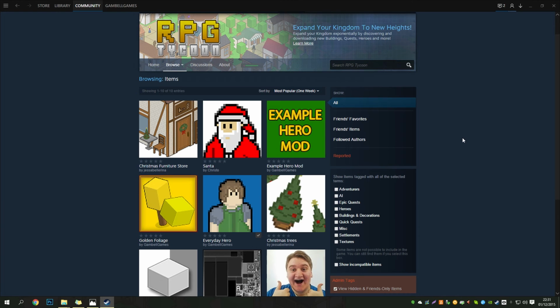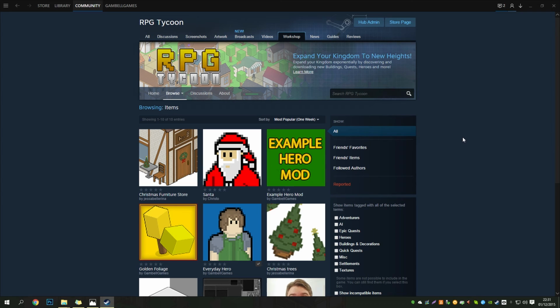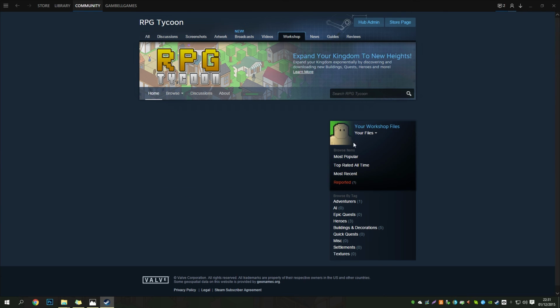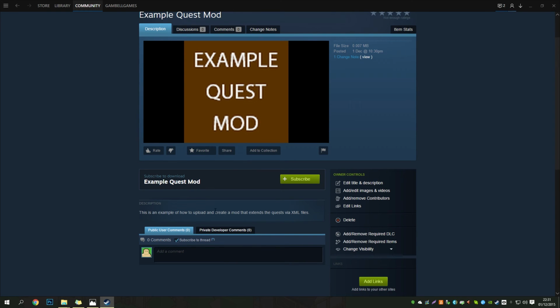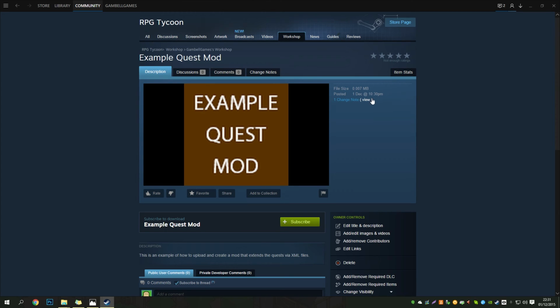So in order to check if your mod made it up, all you have to do is head over to the RPG Tycoon workshop in the community files. Head over to your files you've posted, and there should be your new mod. This is the example quest mod that I just uploaded, and it should have the description. There we go. This is an example of how to upload and create a mod that extends the quest via XML files. Nice and quick. It's all up there. Very small, very easy, and that's pretty much how you publish a mod for the game on the workshop.